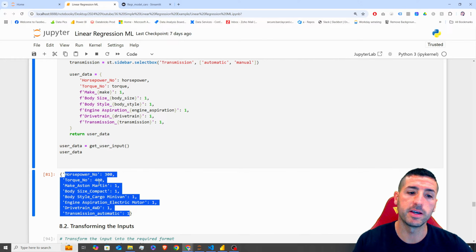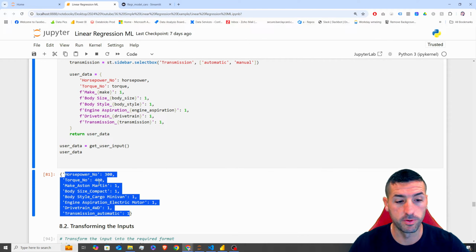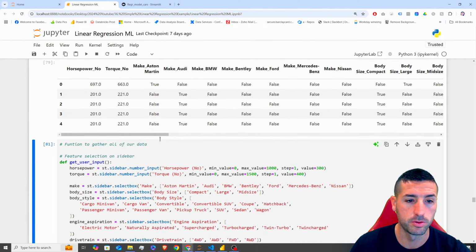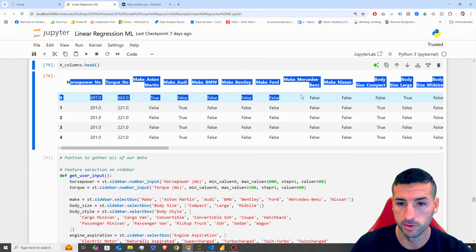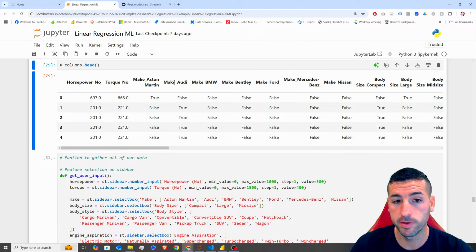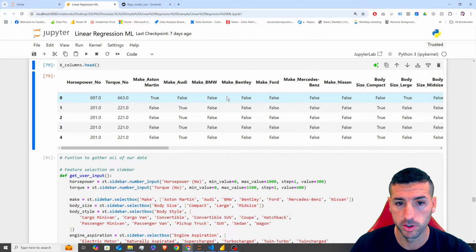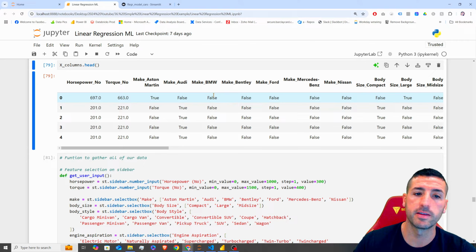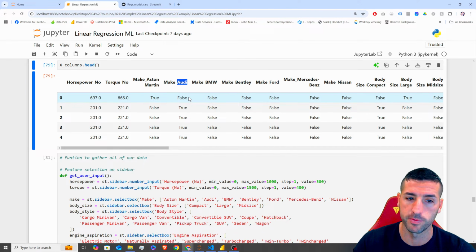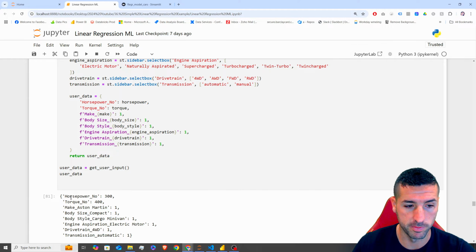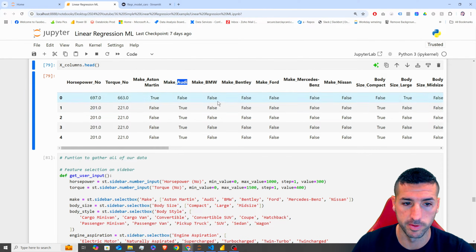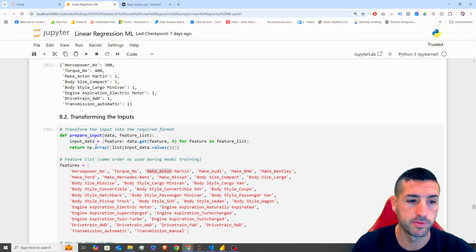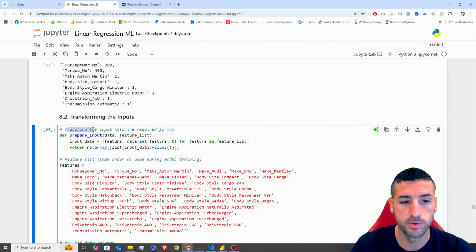Now, the next step is that I need to transform this list into this type of input you see over here. So make, for example, is a true or false. The user only selected Audi, for example. So we're going to have to now transform this list we have over here into this input over here, which is what the next function does. So it transforms the input into the required format.